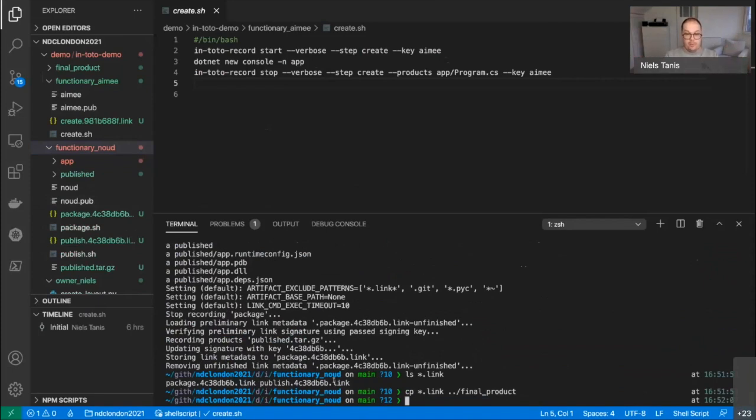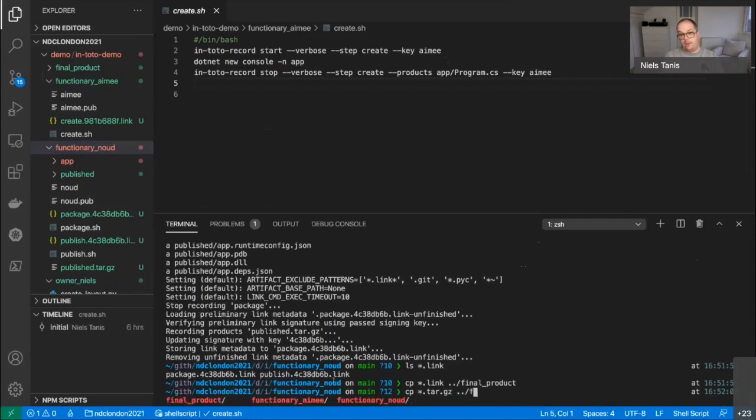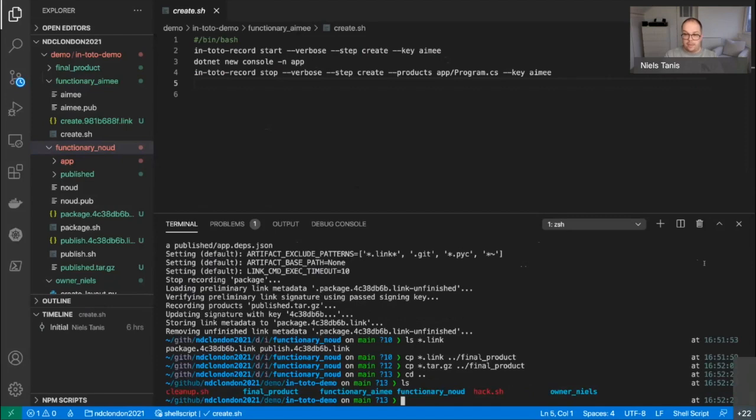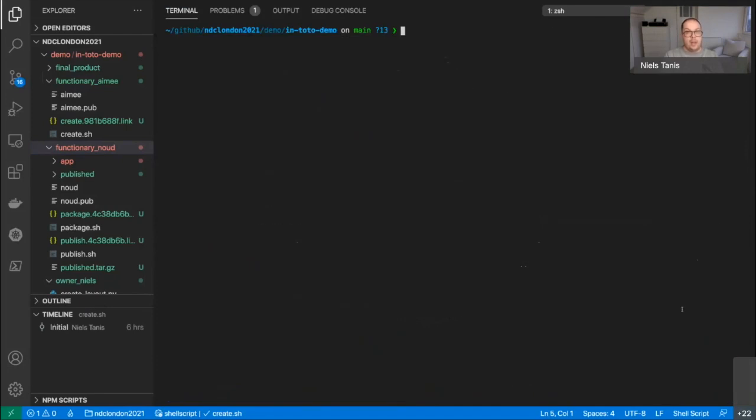And we also want to make sure that we take the end product, which is a gzip tar that has the product itself. So let me maximize this one a bit. And now we're going to go to final product. We're already in the directory, final product.